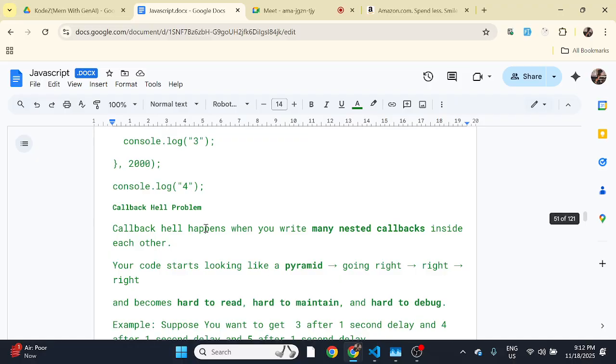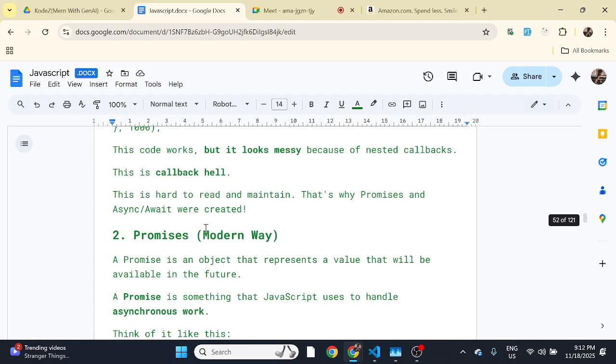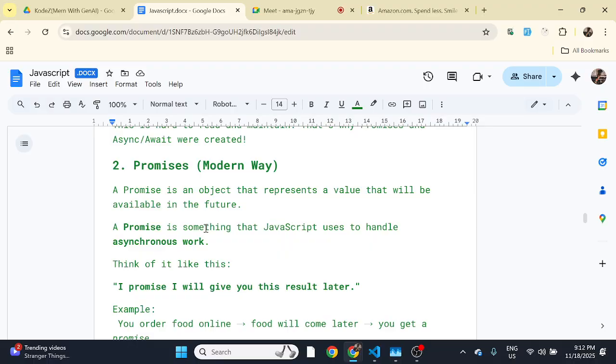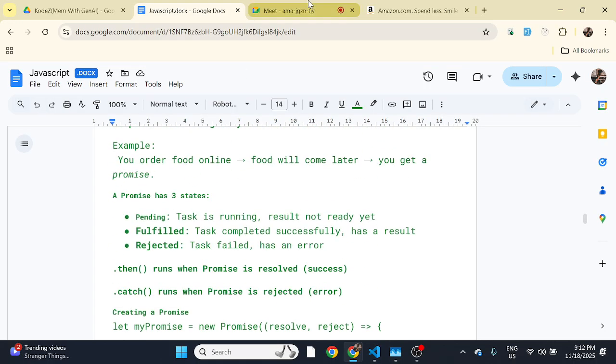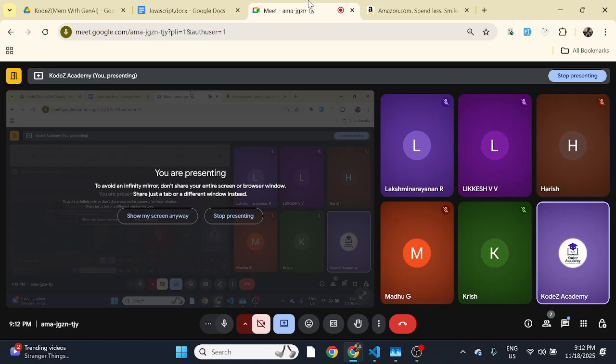And the second one is promises. And the third one is async await. I think she taught you about async await also. Anyone tell me what is async await? No, ma'am. I think she only taught us setTimeout and setInterval or callback function. Correct, callback function.